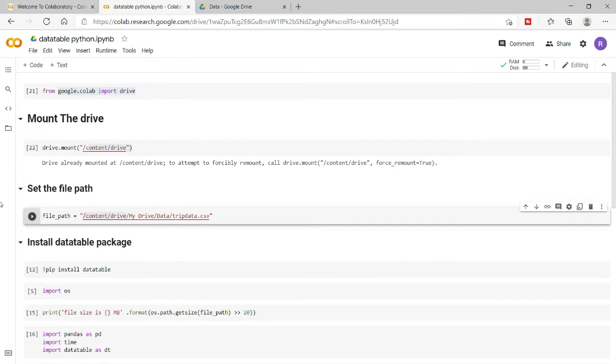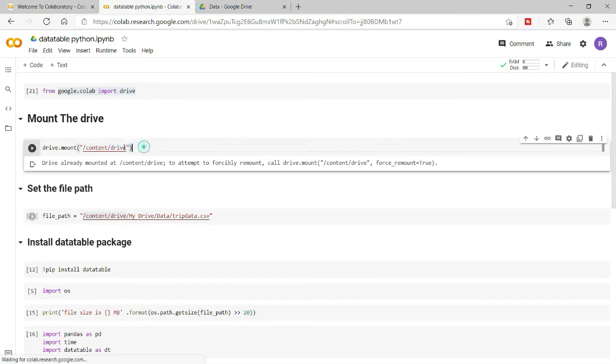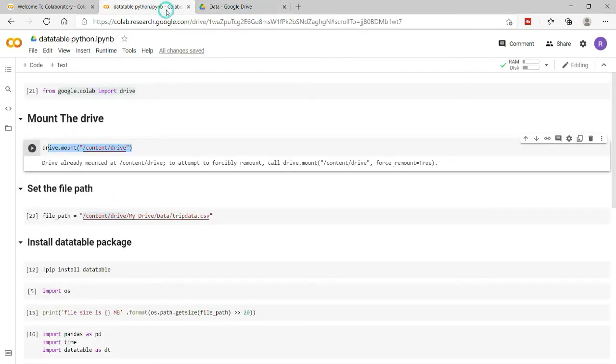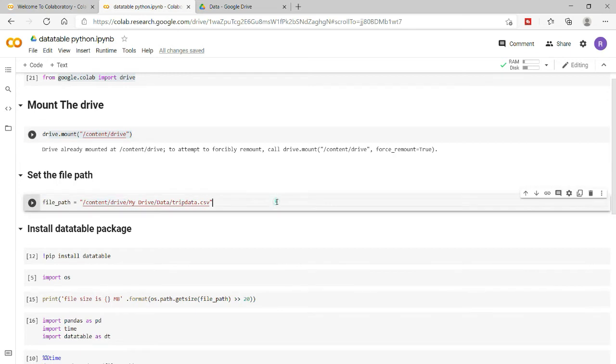You should remember that if you are mounting your drive for the first time, it will ask you for a passcode. You need to go to your drive, and on this page it will show a passcode. You put the passcode here when it prompts you, and then your Colab will be connected to your drive. This is done for the first time only. This is more towards a Google Colab tutorial, but I want to let you know in case you encounter this issue.